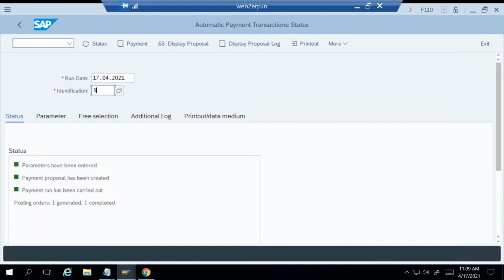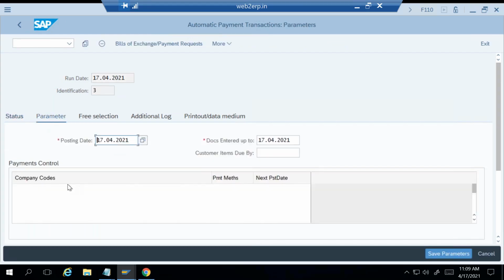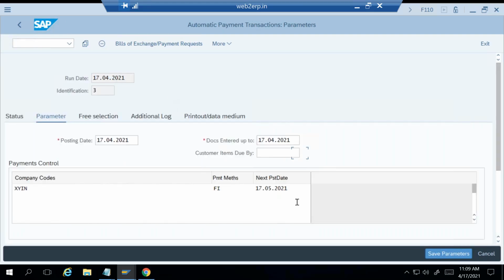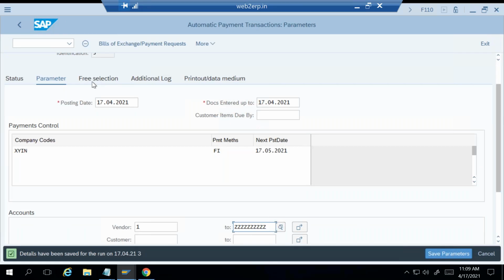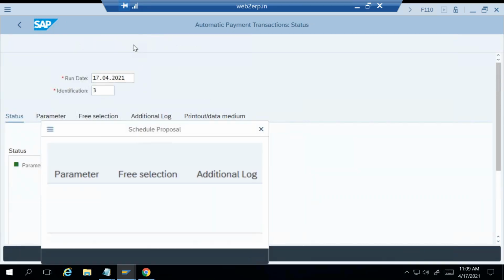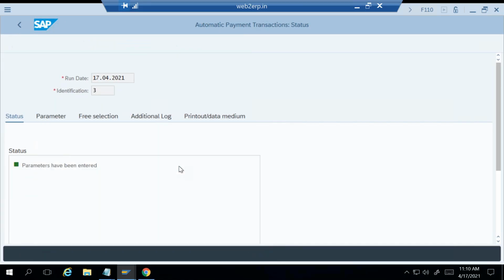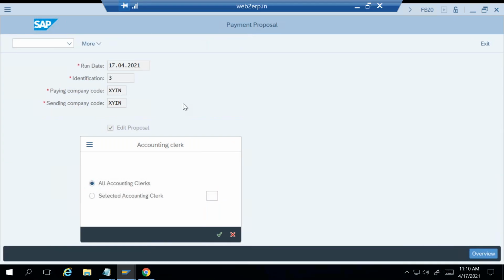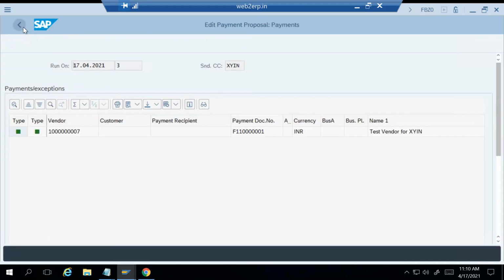Okay, this is my proposal identification number 3. Parameters, I will keep it same. Even my vendor should be same. Let me save the parameters. Let's go to the next one now. Status, proposal, start immediately, enter, enter. Proposal has been created. Let's go to edit proposal to see if it is green. It is green.